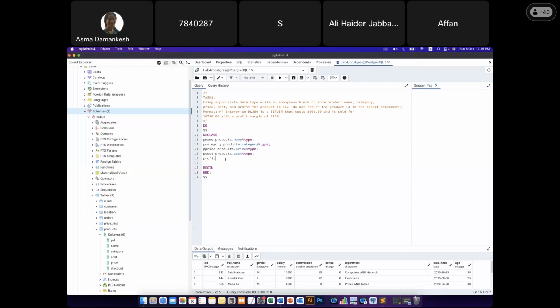What about the profit? Since we know the profit is something from the cost and the price, we can take one of those two. Or you can just define it as an integer, or don't define it and just do the calculation later. I'll show you what I mean. So these are all variables.